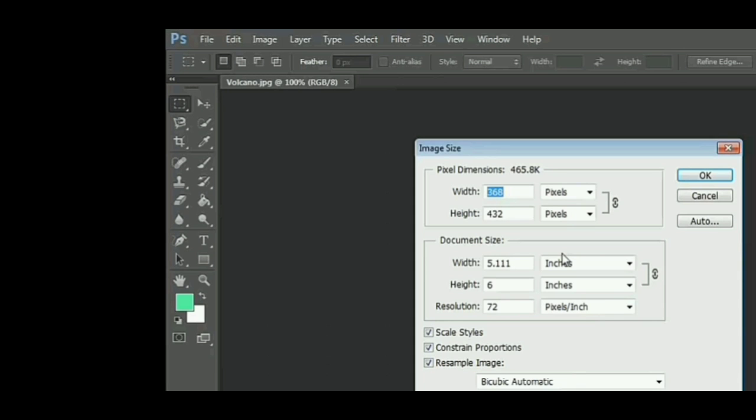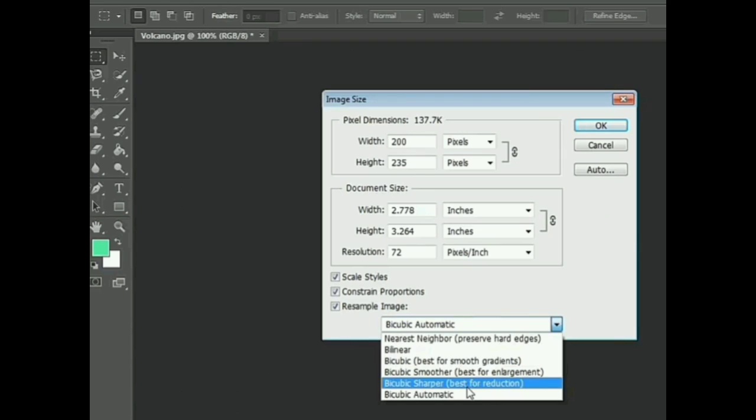And then you will see at the bottom, Bicubic Automatic. You will then change it to Bicubic Sharper. You want to change it to Bicubic Sharper because it's best for reduction.